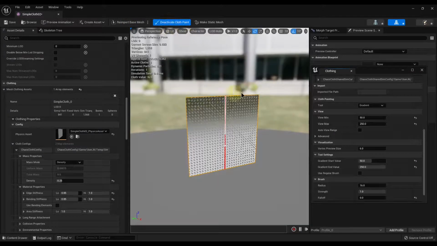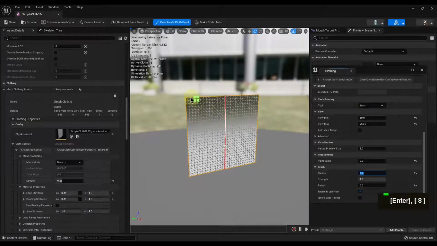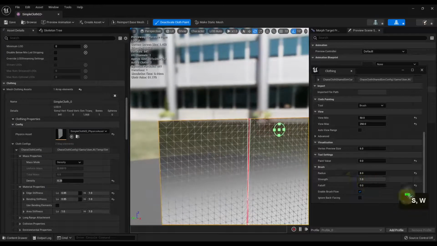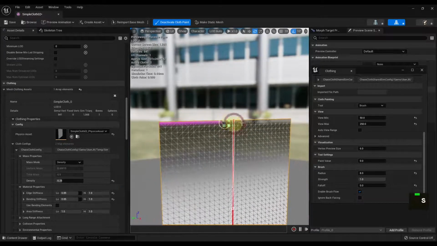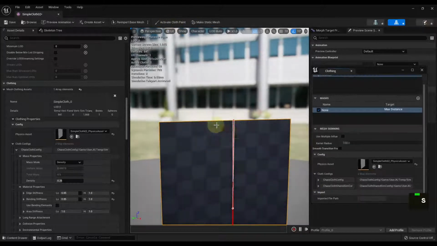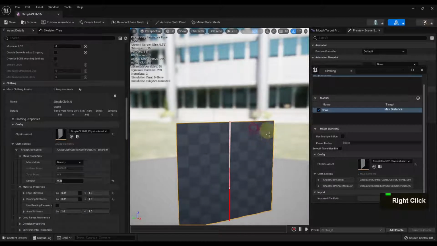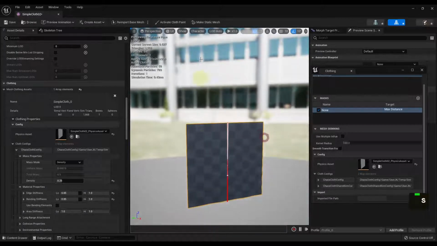We want to lock the top over here. So we'll go back to brush and set our paint values. Maybe go with a smaller size over here, and then quickly paint in the 0 value to the top edge. Just do a rough one, and then deactivate.